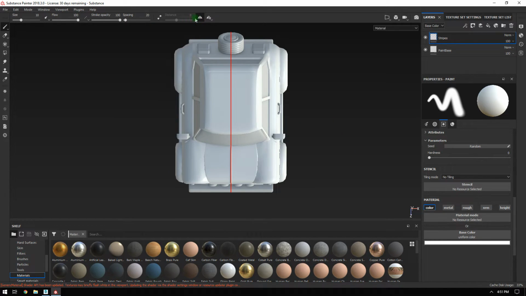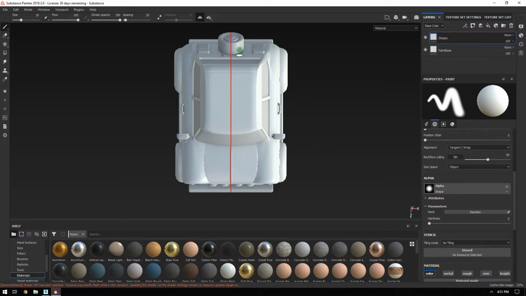Now, I'm going to go into symmetry mode here. I'm going to place the symmetry plane on. It is going right down the center of the vehicle, which is quite nice. That's going to allow me to make sure that whatever I paint on one side of the vehicle is going to appear on the second side of the vehicle.